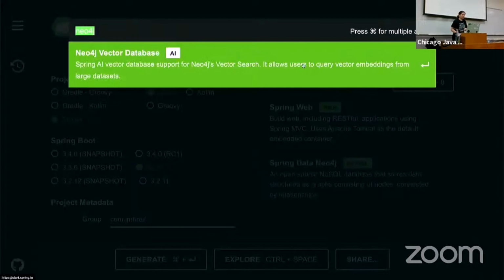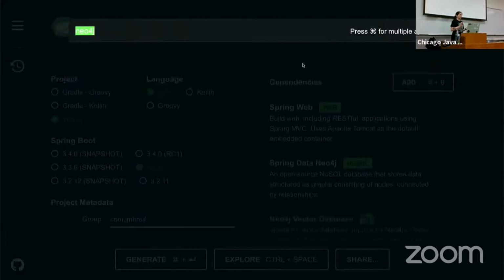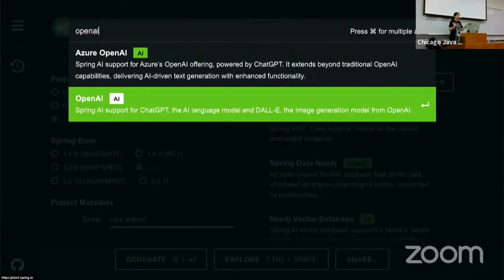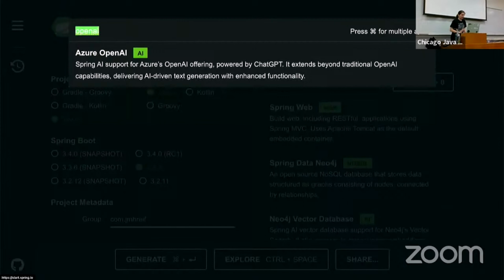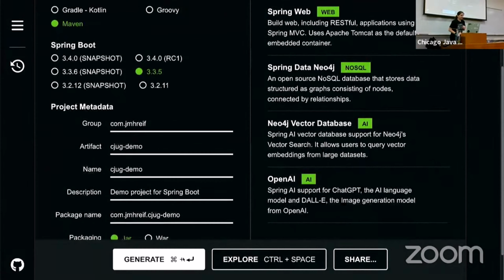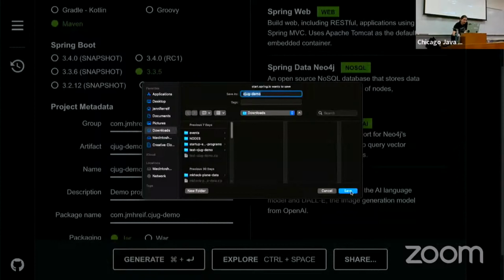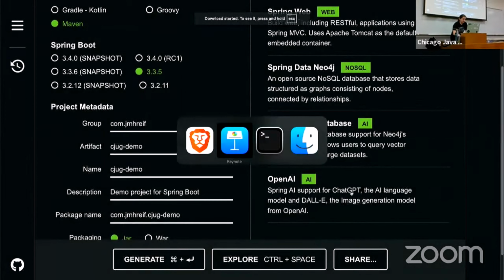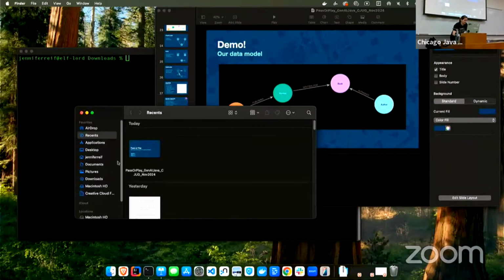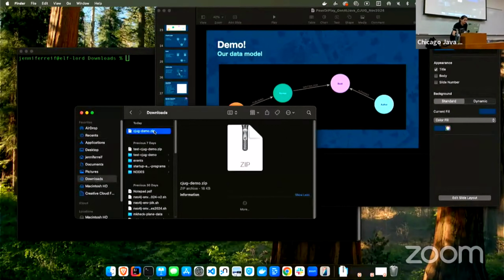And then I'm also going to use Neo4j as a vector database, so I'm going to use Spring AI's capability with Neo4j there. The last thing I want is my model. I'm going to choose OpenAI tonight, but again, Spring AI supports a lot of them, so there are lots of options if you don't like those preferences. We're going to download that project. Okay, unzip it.